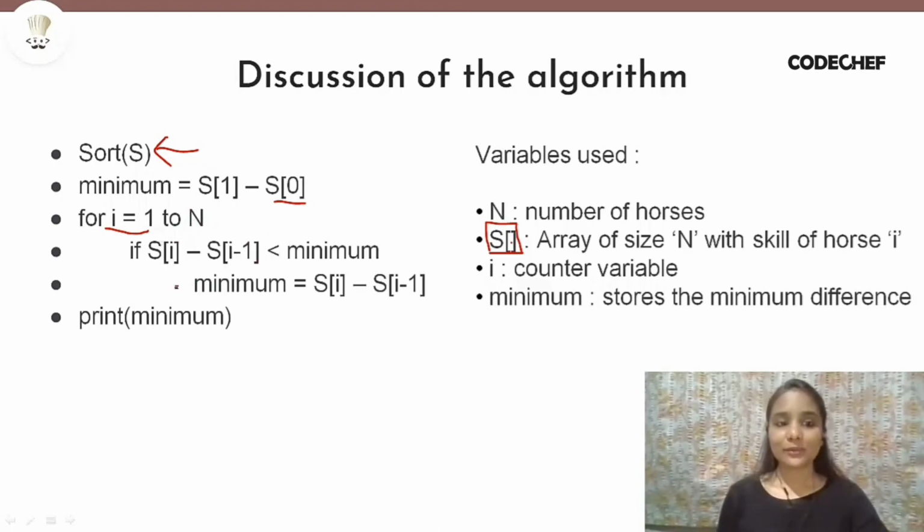So what are we doing? The present ith skill minus the previous skill. And if this difference is less than minimum, then what are we to do? We'll store this difference in minimum. We'll update the minimum variable. And at last, when we come out of this for loop, we'll have our minimum absolute difference that we need as the output. So we'll directly print this. That's it, guys. This is the algorithm.